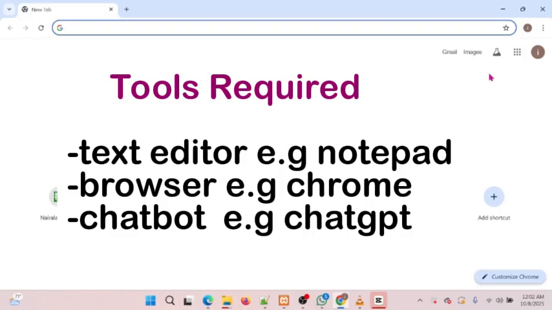Now the tool for this mini project is a text editor, which could be Notepad++ or Visual Studio Code. For me, I'll be using Notepad++. I will also need a chatbot. For me, I'll be using ChatGPT. You have others, you can use them as well, but I prefer ChatGPT. And also a browser. You have different browsers, you can use any one of your choice to launch the result of the code being generated. So now let's get started.